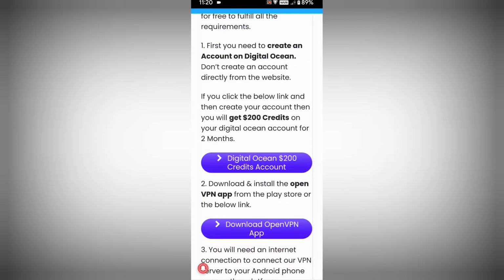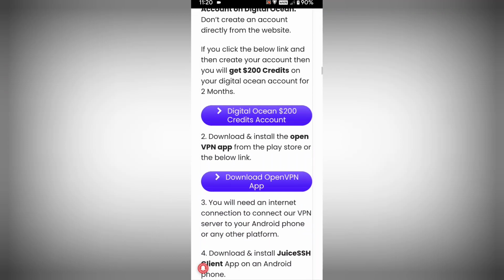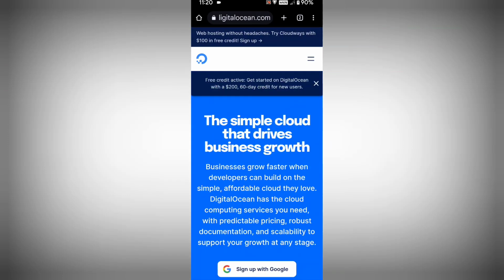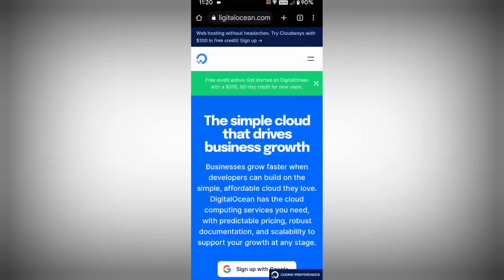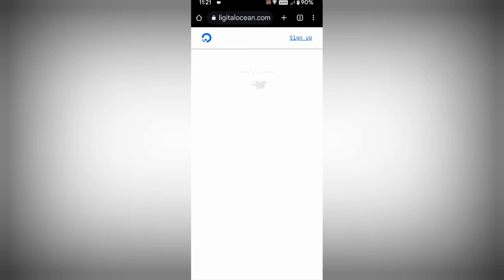The first requirement is to create a DigitalOcean account for free with $200 credits. You need to click on this link, otherwise you will not be able to get $200 credits on your DigitalOcean account. Just click on this link and it will redirect you to a promotional code page, and now you can create your DigitalOcean account from here and you will instantly get $200 credits on your account for 2 months. So you can use this VPN for 2 months.